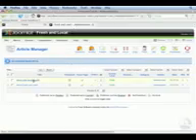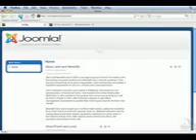Go back to the back end and click on About John and Meredith. Let's cut it after this first paragraph. Go to the end of the first paragraph, then click on the Read More button at the bottom of the editor. Click Save. Now go to the front end and hit refresh.